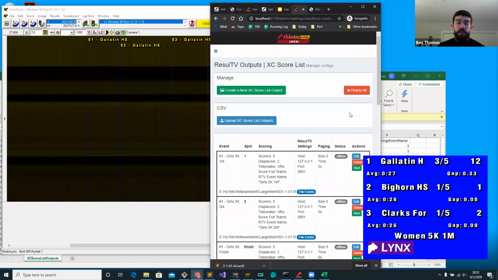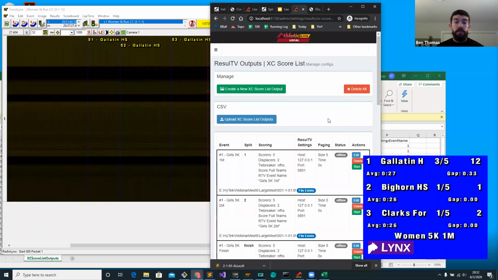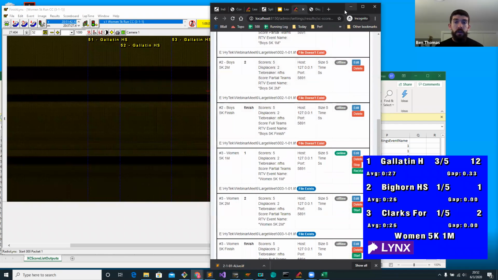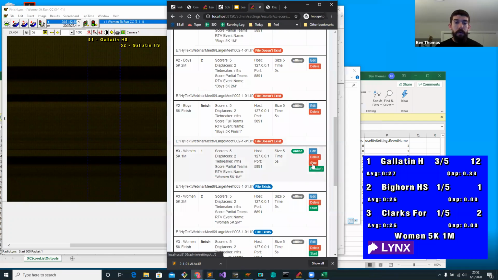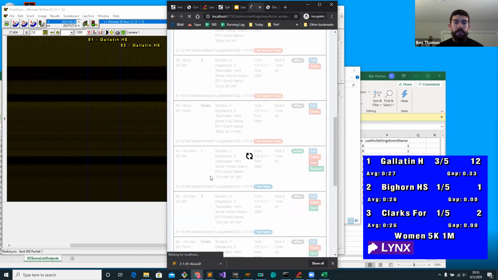When you decide to switch from, say, split 1 to split 2, you do need to make sure that you click stop. So on the women's 5K, we need to click stop right here, because if we start these 2 at the same time, you end up with 2 different programs trying to send data into Result TV, and you're going to end up with a lot of switching, and it's going to look weird. So I'll stop this.